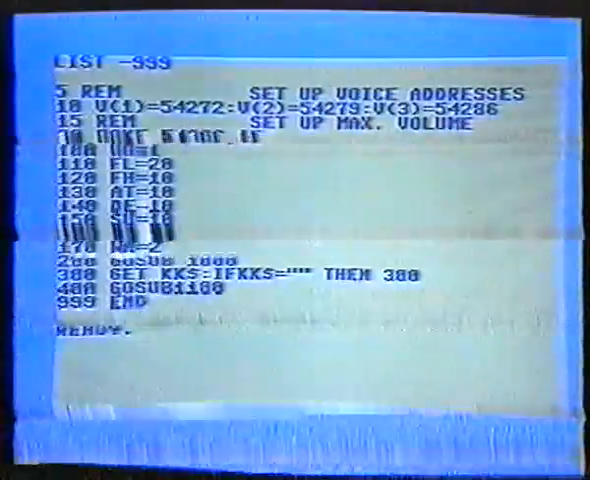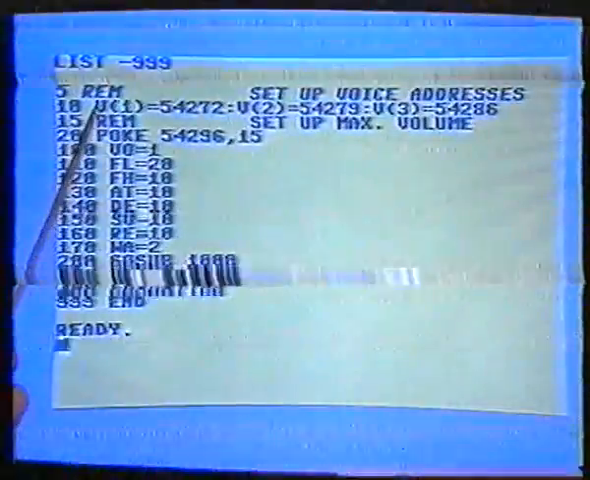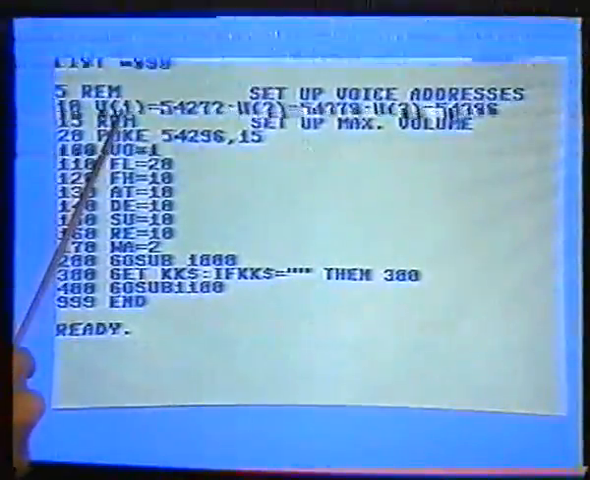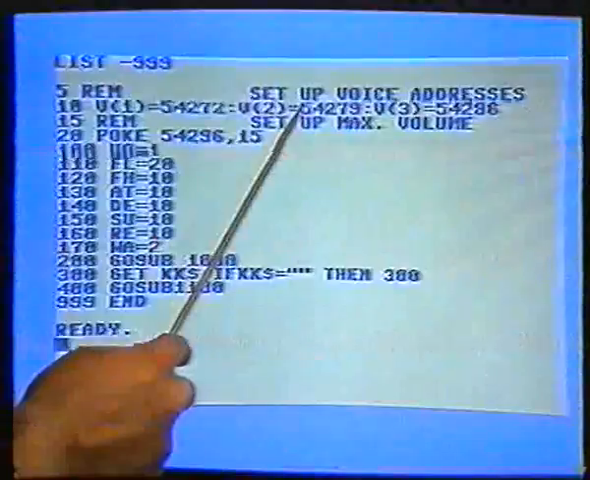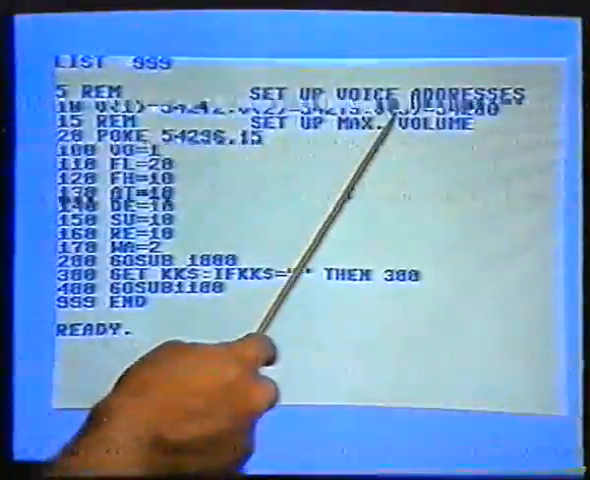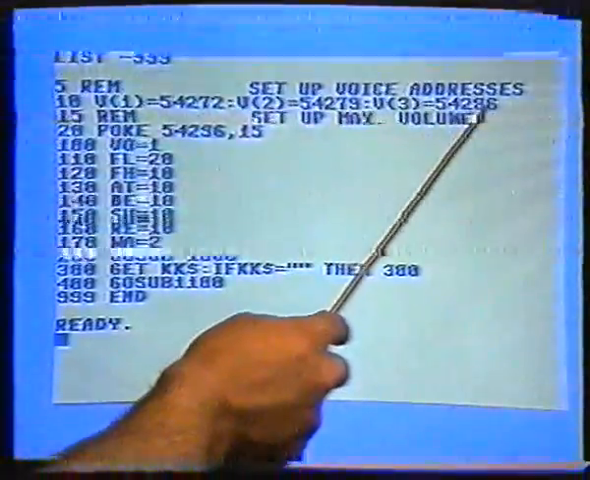Now, I've got a small program here which is really just an aid to using the sound facilities, because it allows you fairly easy access to each of the individual aspects of the sound that you can control. So if we start by looking at the program, we'll see what information we need to set up in order to start a sound going. I've used an array, V, and I've set V1 to 54,272, V2 to 54,279, and V3 to 54,286.